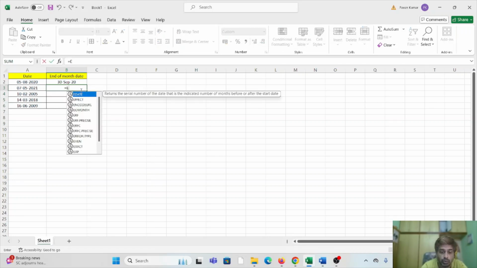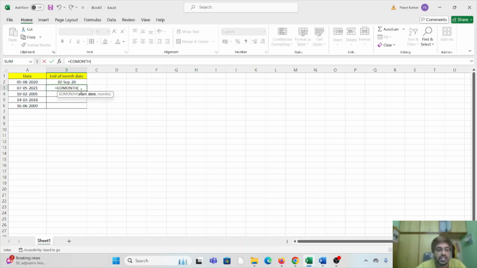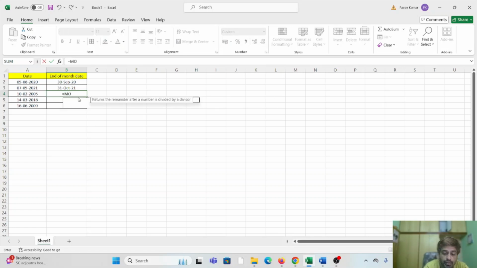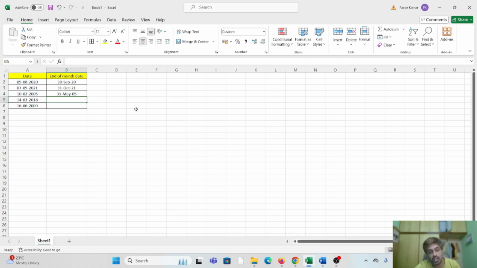=EOMONTH, and here you can select this specific date, comma, if I want it for 5 months, and you can close it, and here you can see 31st of 2020. And here if I want it for 3 months, that also you can do. EOMONTH, select it, and here you can make it as 3. Okay, so for whichever month you want, you can do it.